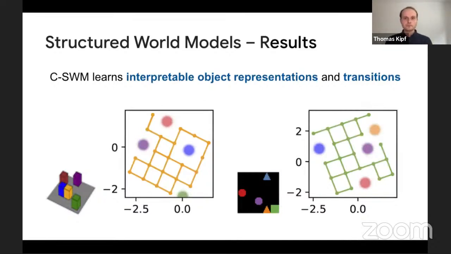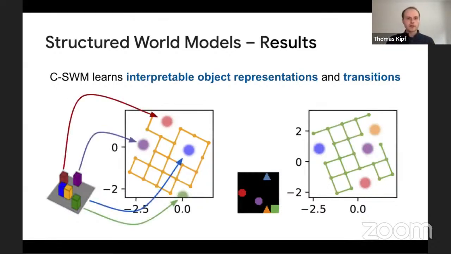So basically, if you look at the left plot here, we have the system where an agent can move individual objects. And if a certain location is already blocked by an object and you execute an action, like if you want to move the yellow object to the left, then nothing happens because the blue object is already there. And all of these dynamics are reflected in the latent space that the model learns.